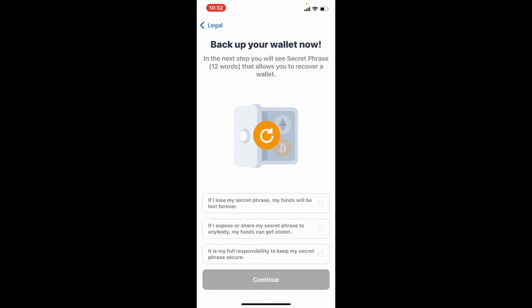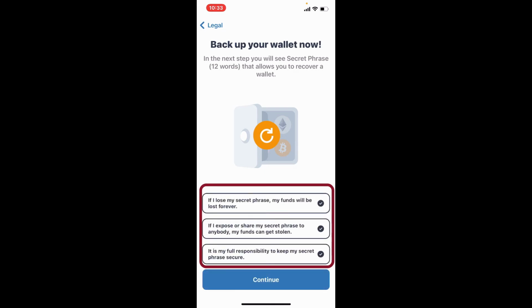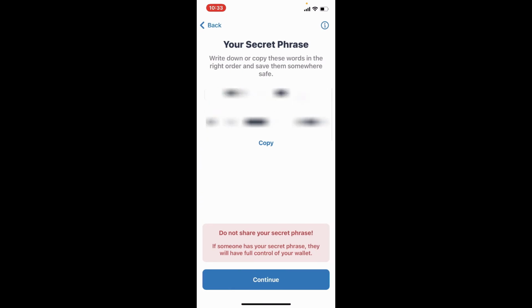So you'll need to keep your secret recovery phrases safe, since if you lose your phrases, your funds will be lost forever. And it says that you should not share your phrases with anyone for your security. Tap on all of these boxes over here and tap on the continue button at the bottom. Your secret recovery phrases will be displayed on the next page.